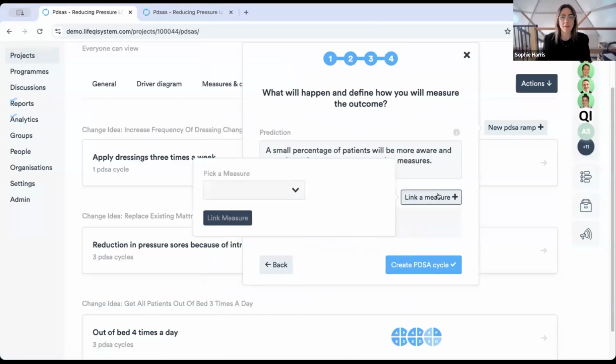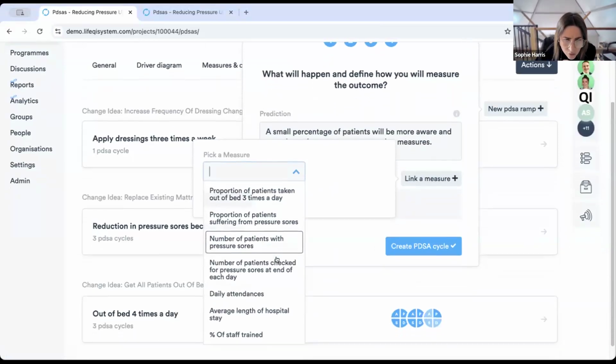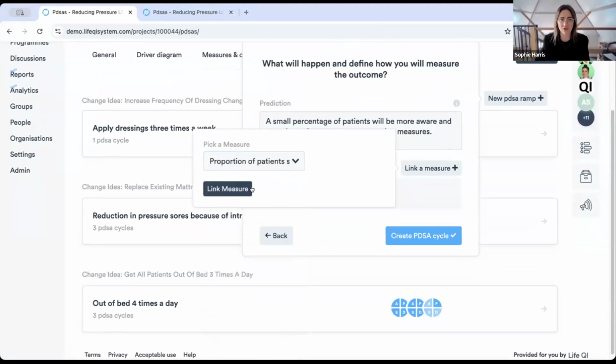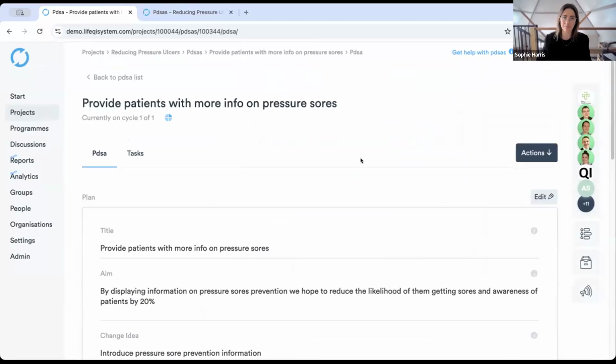Okay. Then we want to link our measure. So what measure are we trying to impact? And this for me is going to be, I don't know if we've got the right one. We haven't. But say, for example, we had a measure that was number of patients aware of prevention of pressure sores. You would then link it to that measure. And then we're going to create our PDSA.